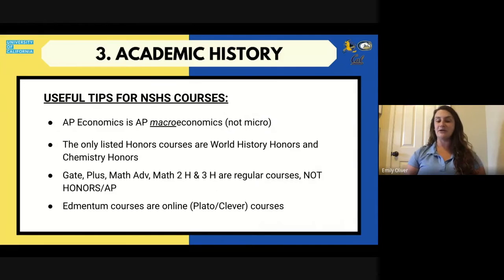The only listed honors courses are World History Honors and Chemistry Honors. So unfortunately, even though there are things on your transcripts that may say GATE or Plus or Advanced or H, they're actually regular courses. They're not honors or AP. On your transcript, it'll still show as that when you send your official transcript. But for self-reporting, the only two honors that can be self-reported are World History and Chemistry. And in the drop-down menu, you may see Edmentum courses, and those are online Plato and Clever courses, just for your reference.